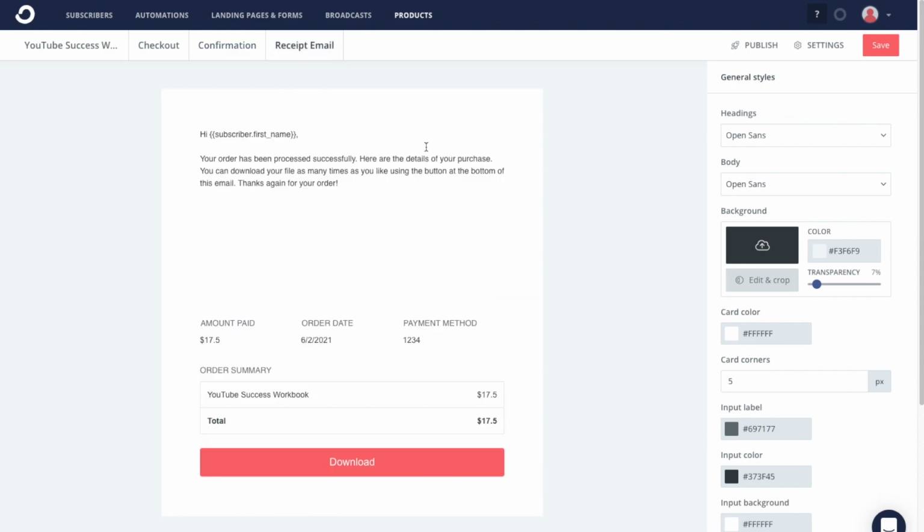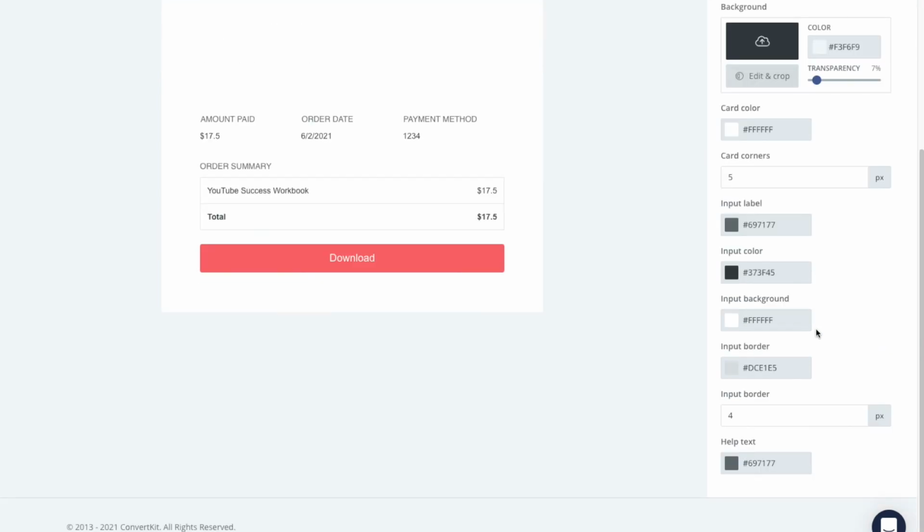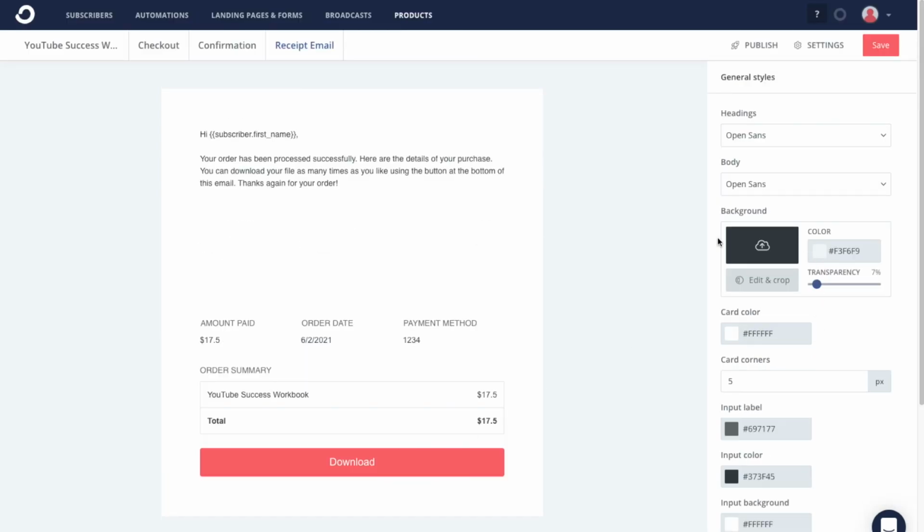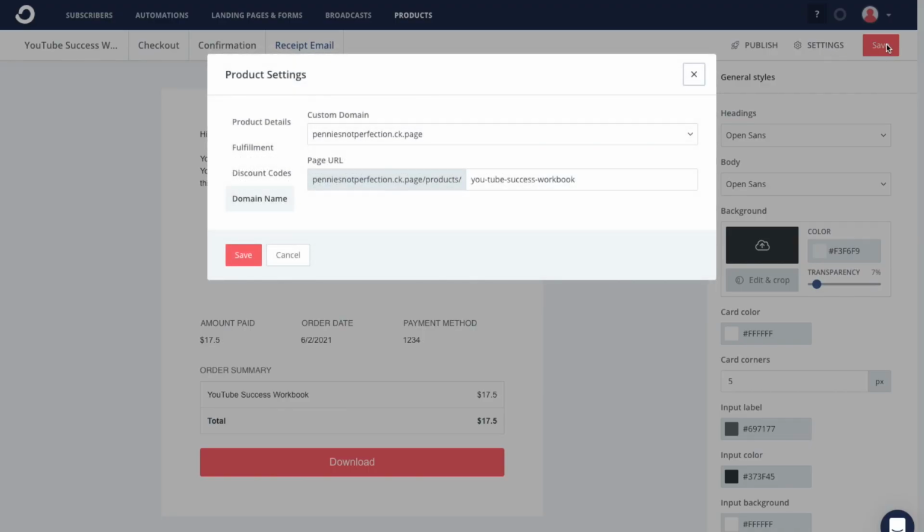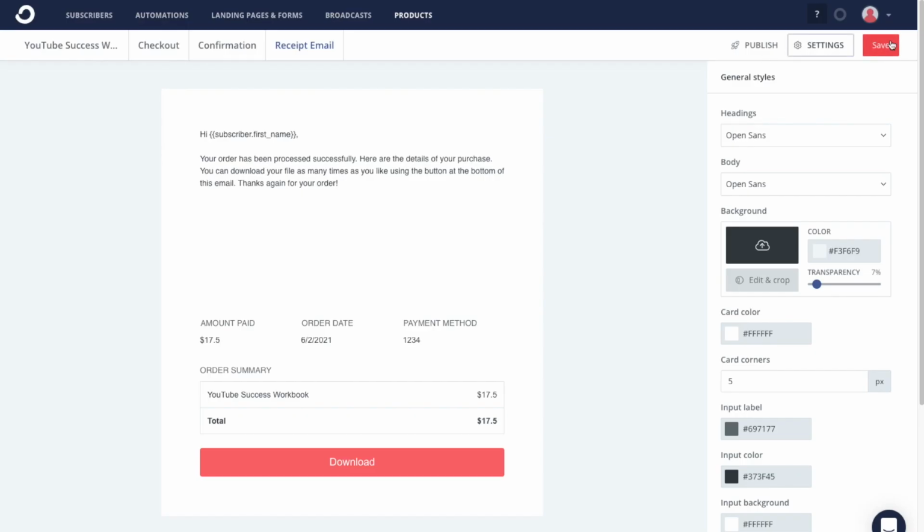Make sure you don't want to make any changes, and then you will also go to the receipt email and make sure that you don't want to make any changes there. You can customize and change as much as you want with the colors and text and everything, but if you don't want to change anything, that works too. This process is really well thought out.